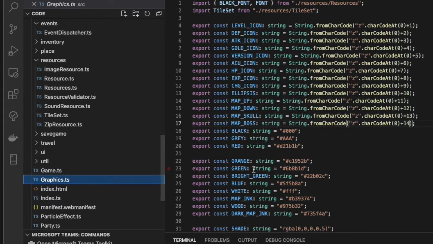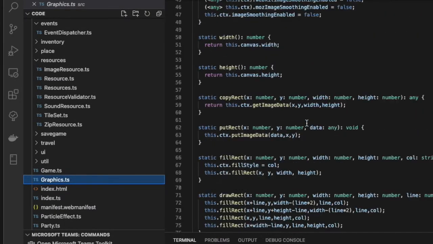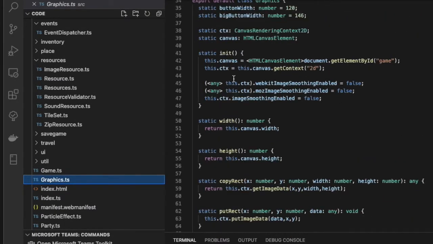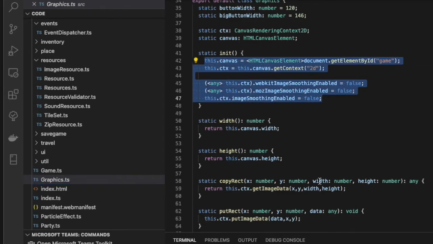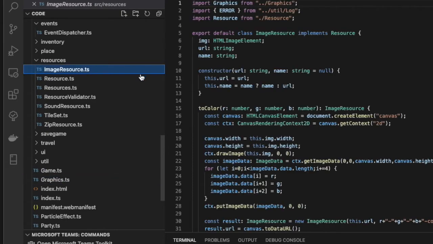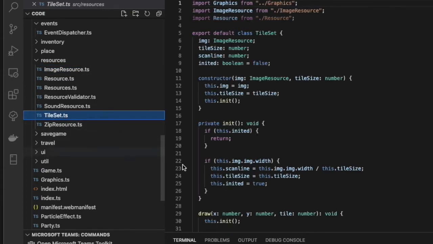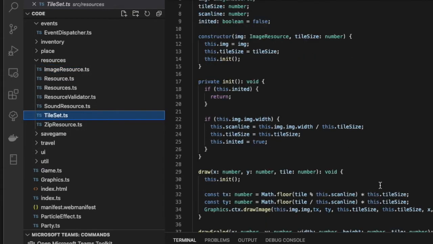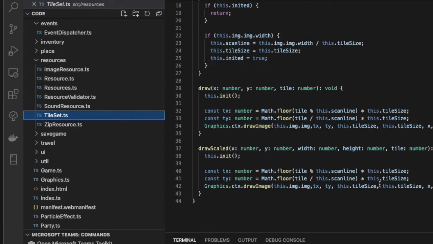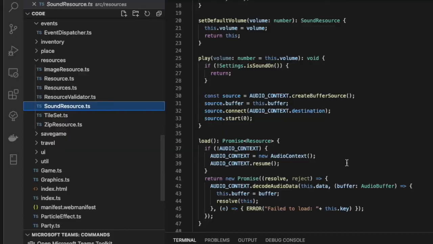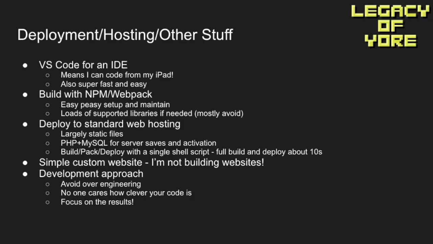My games are visually pretty simple, and Legacy of Yore is no different. Simple 2D graphics achieved with the HTML canvas element, adding a couple of small wrappers for tile sets and bitmap fonts. Audio is well supported in browsers using audio context for low latency. Input, network, offline play are all there free in the browser. The only piece I've added is managing resources nicely in a distributable data file, and that's what JSZip does for me. Outside of the actual code, there's all the other bits of technology that any developer needs.